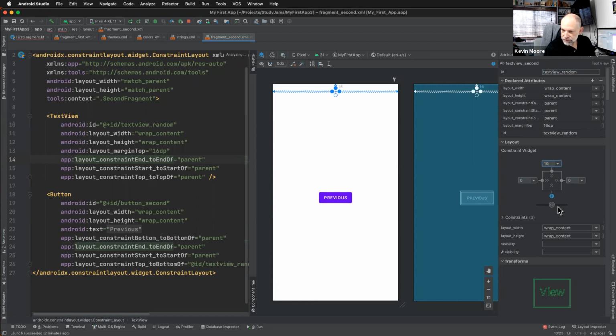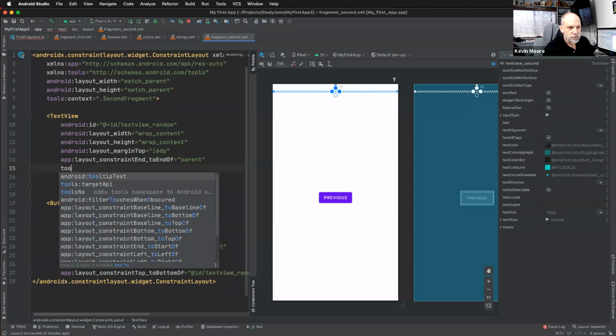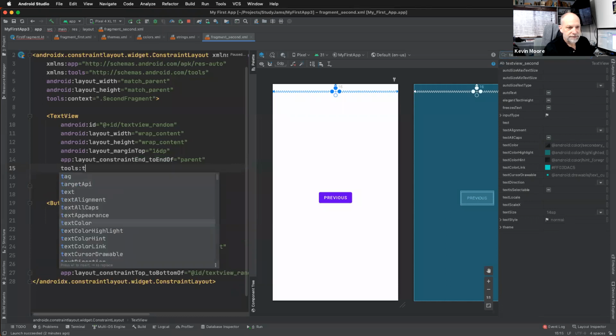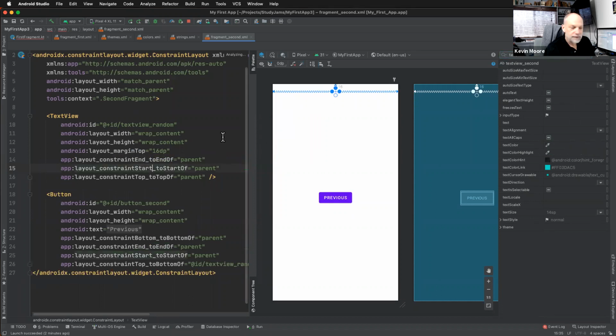One of the cool things about this is there's a thing that I've done a lot where you can do tools text equals random number. This is if you want to view something without having it being in the code. But in our case, we're going to actually put in a string here.